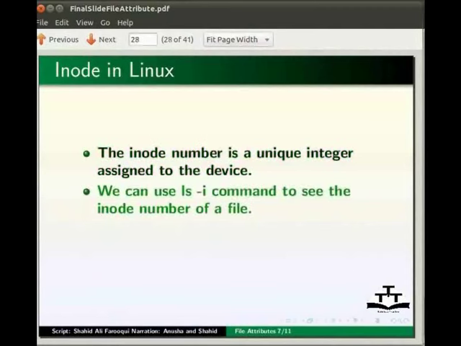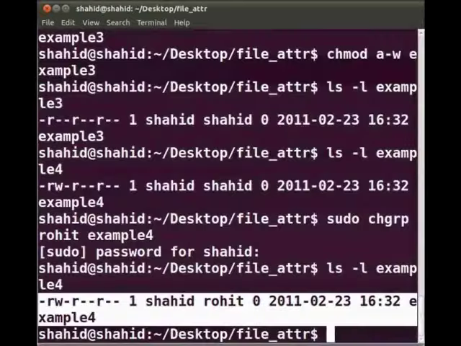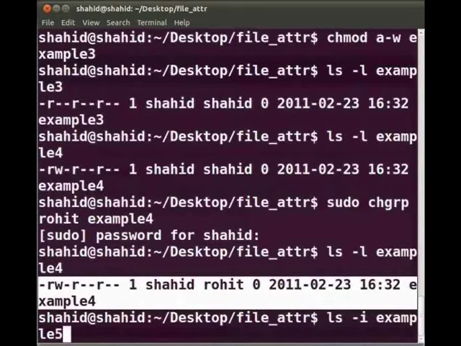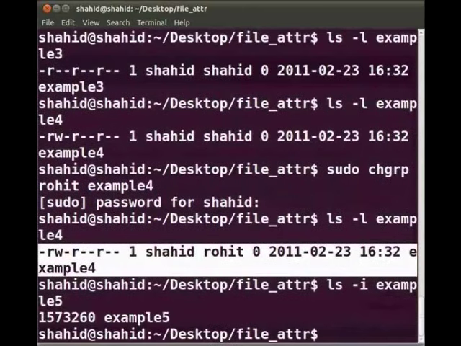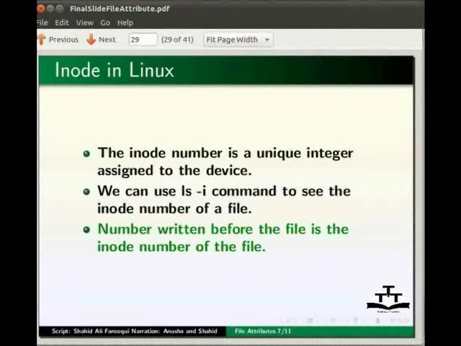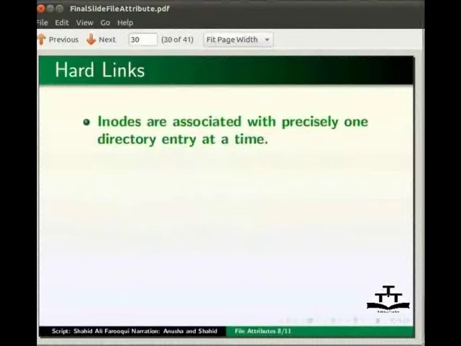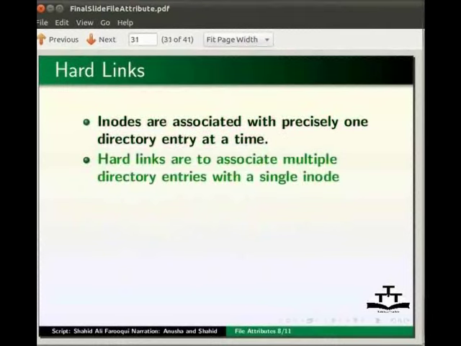We can use ls -i command to see the inode number of a file. Type the command ls -i example 5. Press enter. Number written before the file is the inode number of the file. Inodes are associated with precisely one directory at a time. Hard links are to associate multiple directory entries with a single inode.